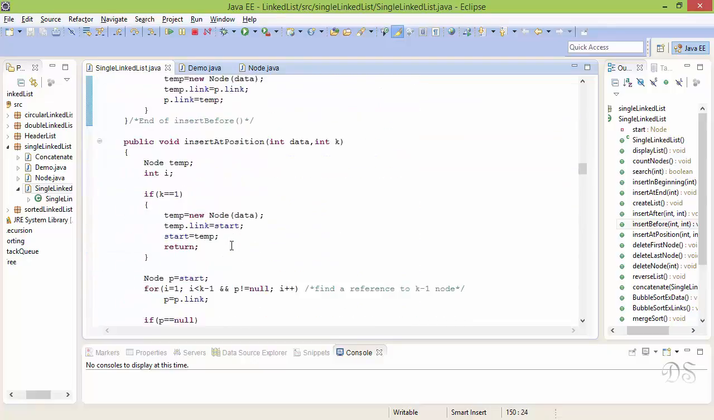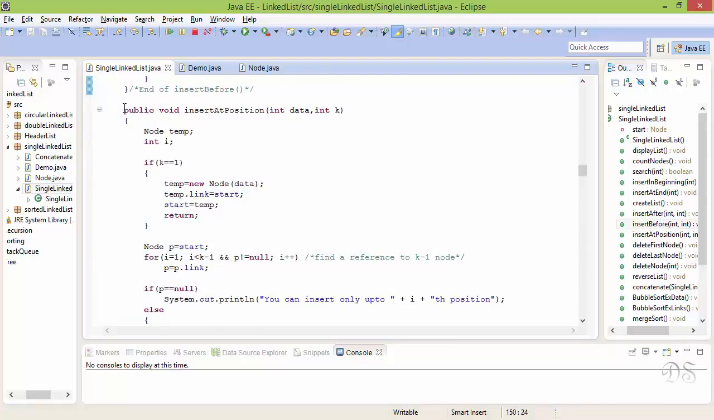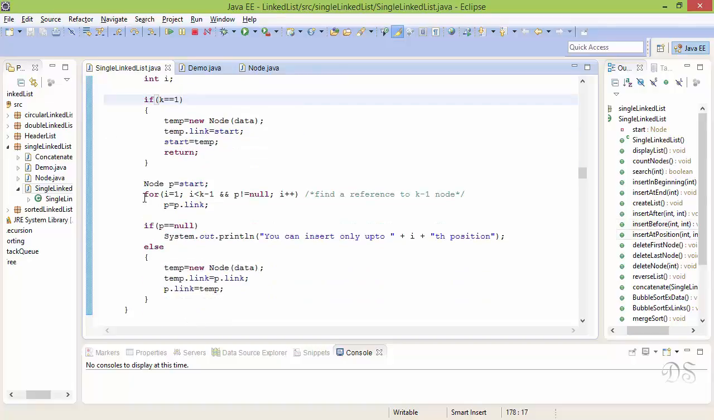Now let's see the function insert at position. This method will insert a new node at kth position in the list. And in this case, we have to find reference to k minus 1th node of the list. After finding this reference, we allocate a new node and insert it by writing these two statements. If the node has to be inserted at first position, in that case, start has to be updated. So this case we have handled separately.